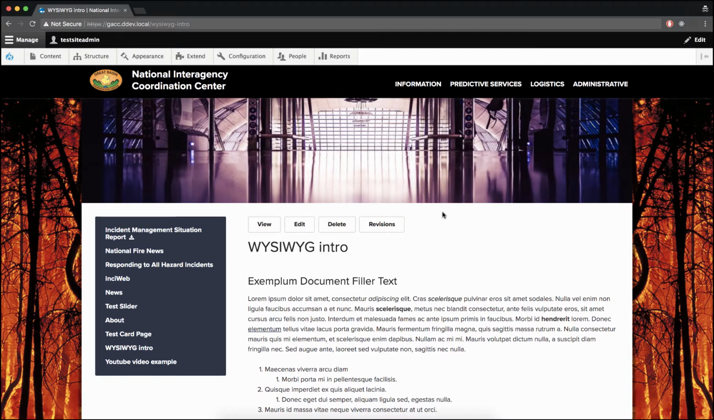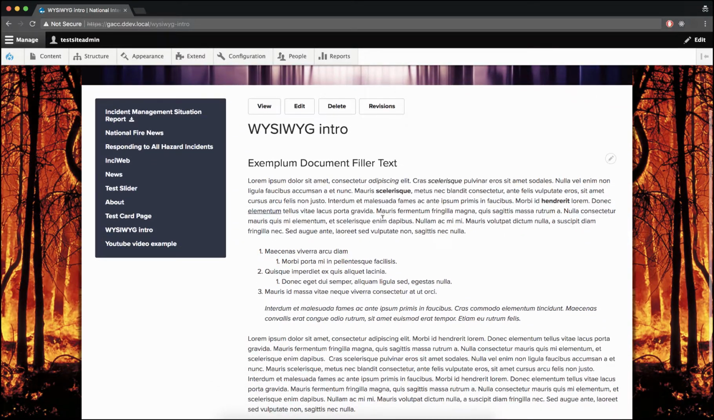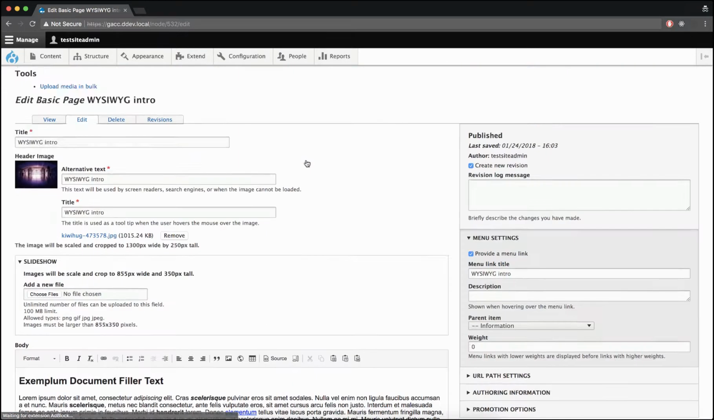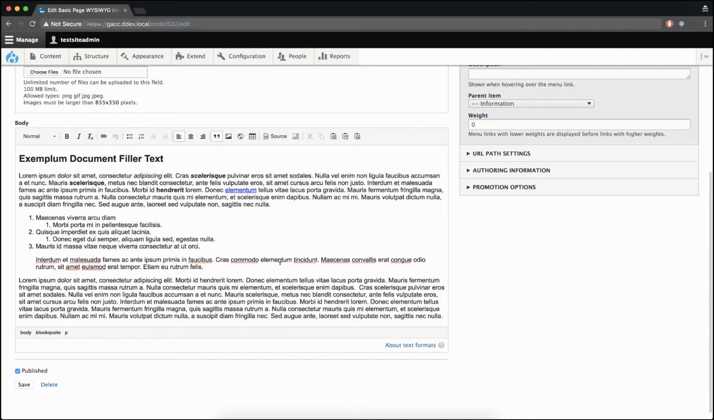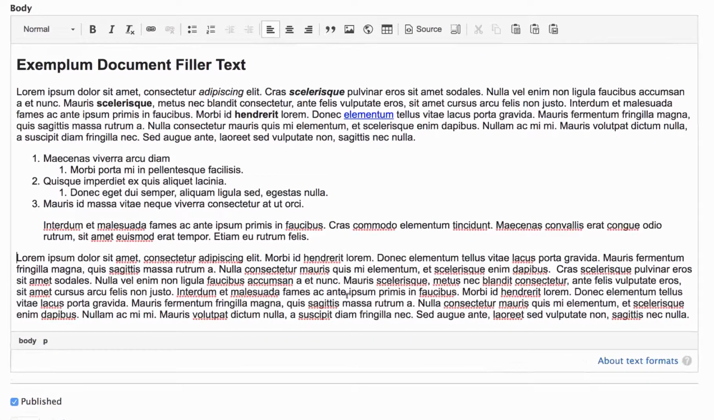In this screencast, I'll be covering how to insert images into the body of your news articles, basic pages, and card pages. So let's get started with this basic page example. Click Edit, and in the body, again, this will work on any of those three content types where they have a body with a WYSIWYG.